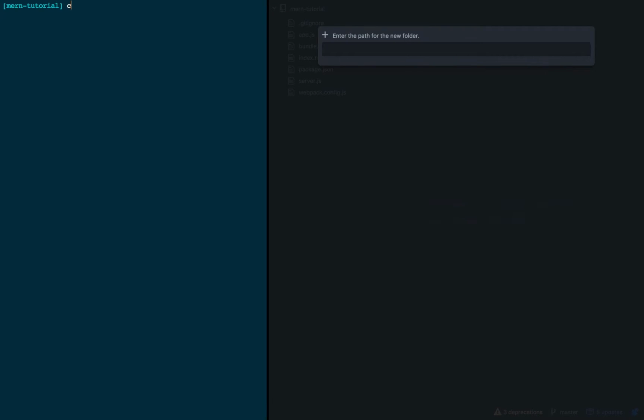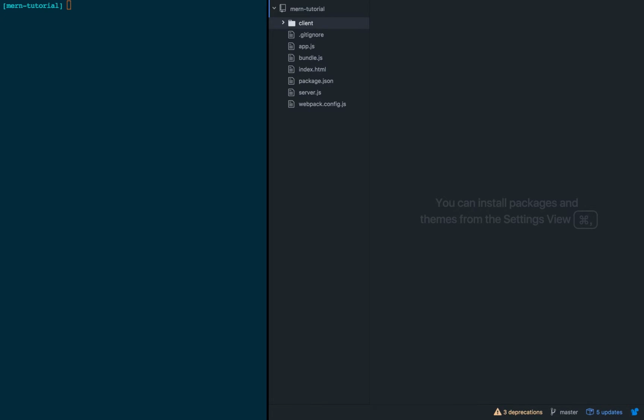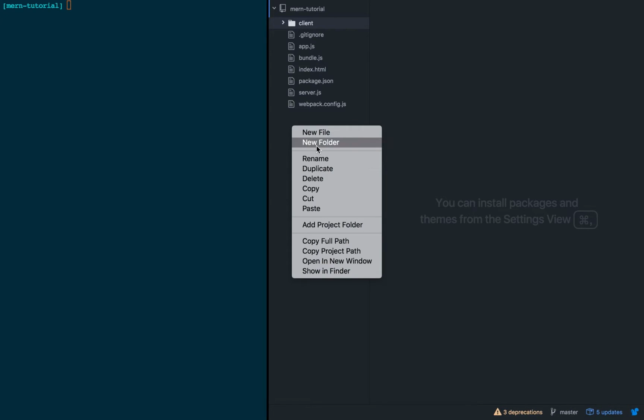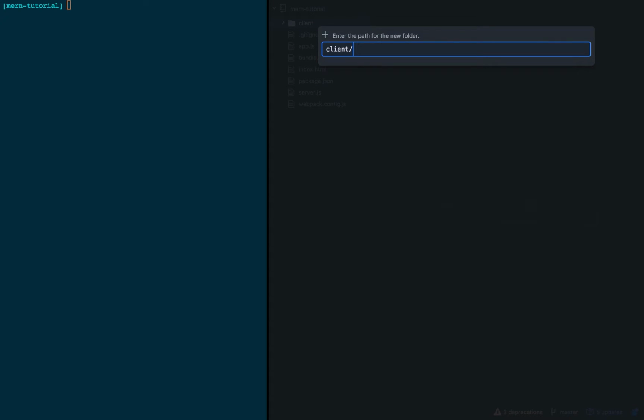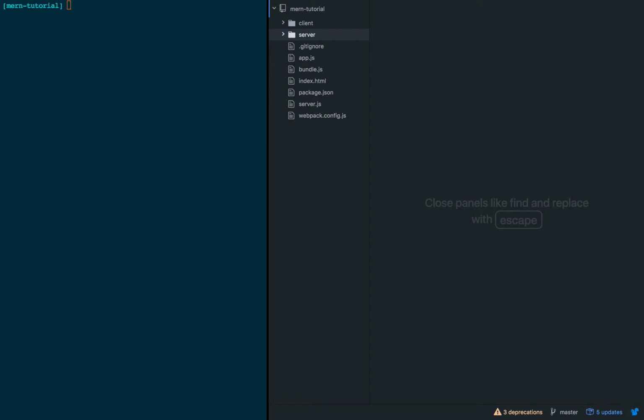One's going to be the client side, which we will create a folder called client to put those files in, and then the other one is the server side. So we'll create a folder called server. And then we're going to sort of sort these files that we already had into these two halves. So the server goes into the server. This app was a React app that goes into the client. Bundle.js goes into the client. Index goes into the client. And the rest stay in the root folder.